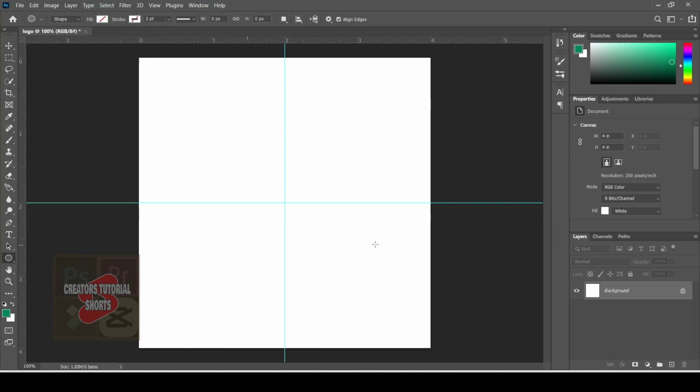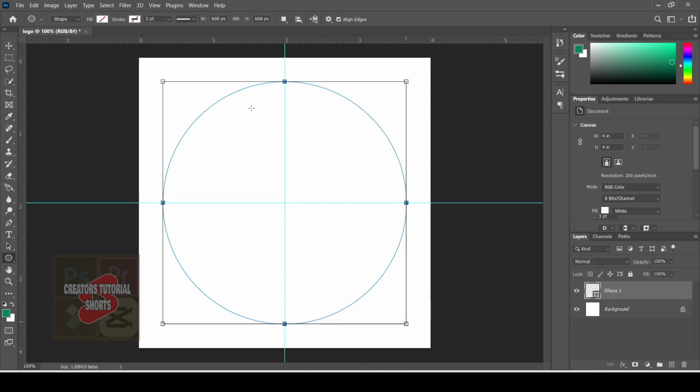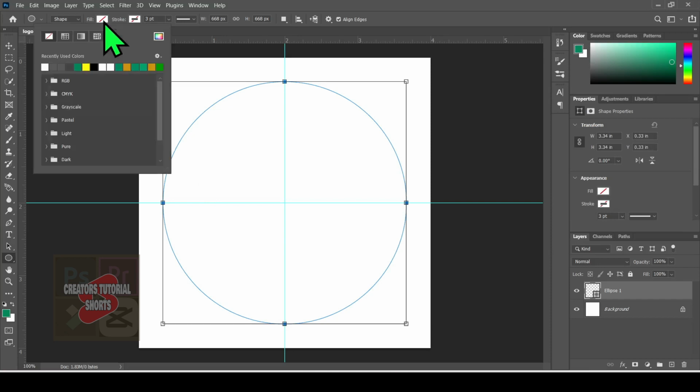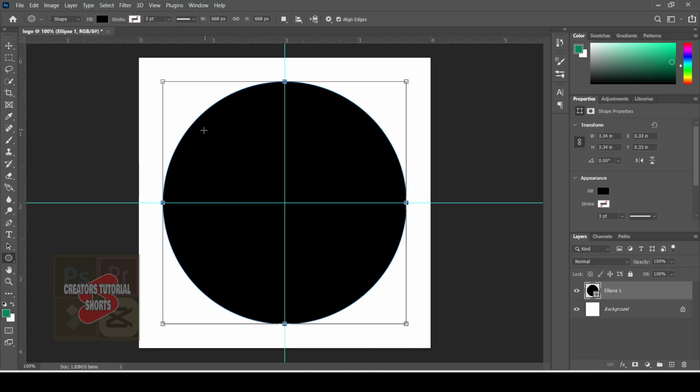Click the ellipse tool, click on the center of the guide. Hold Alt plus Shift on your keyboard, then make a shape. As you notice, there is no fill because the fill is disabled. Then fill it with black, then duplicate the layer.